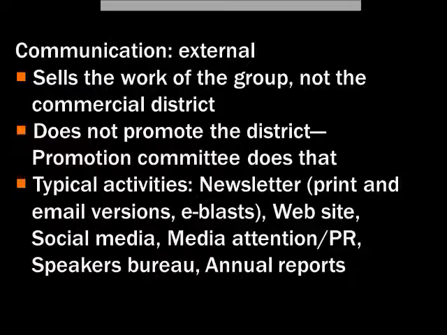Typical activities, we've already mentioned some of these, are newsletters in print and email versions, websites, social media. All of those things can and should be utilized to communicate with the community at large.